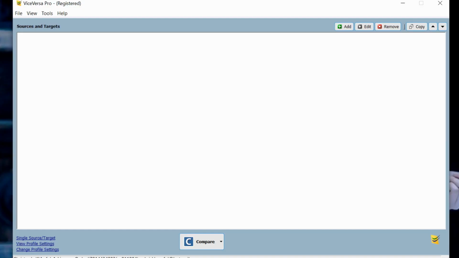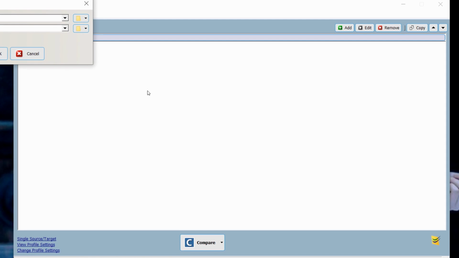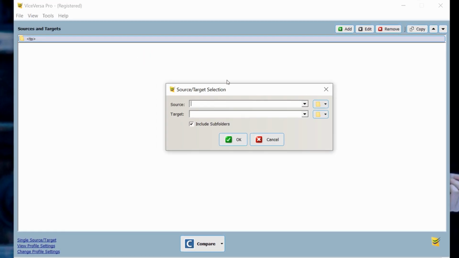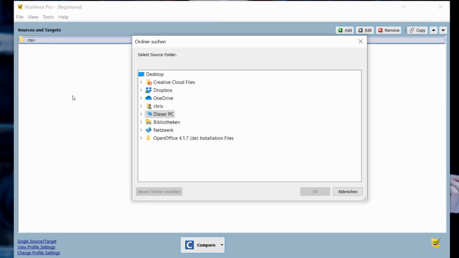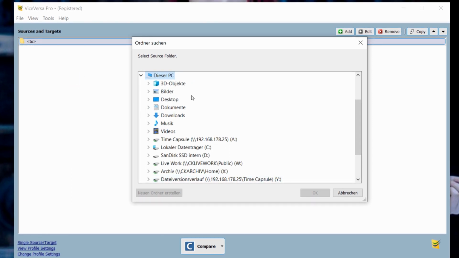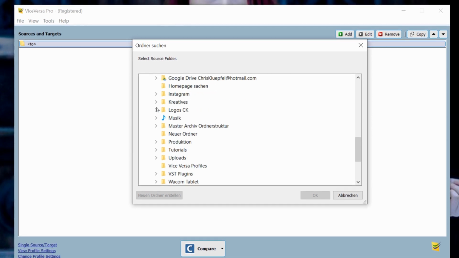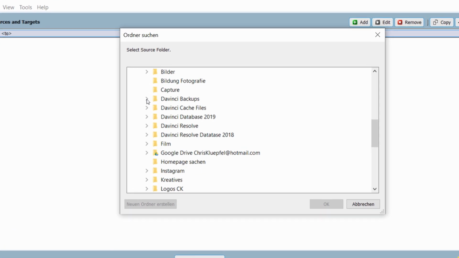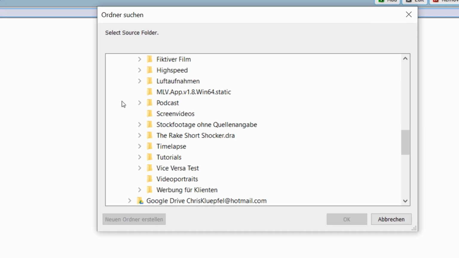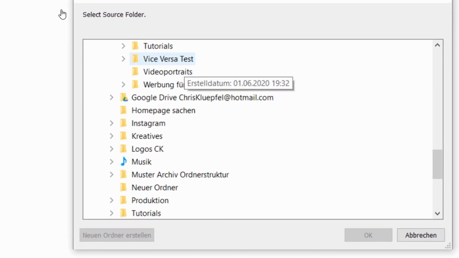All right, so let's see what we can do. This is the ViceVersa program. I already fired it up, and let's just create a new profile. And as you can see, it's blank, and let's add some source and target folders. So my source will be a folder that I already prepared for this tutorial here, and it is in Film, and its name is ViceVersa Test.